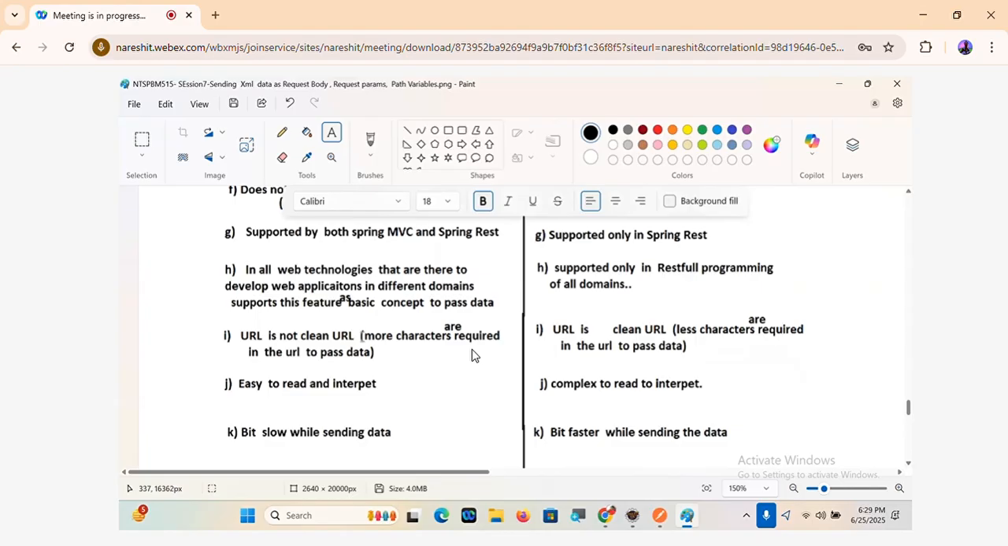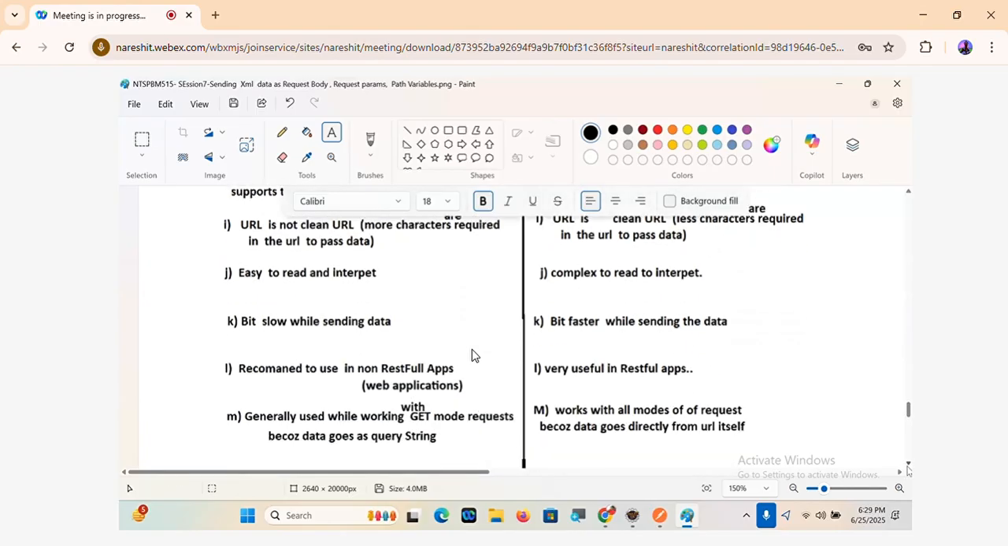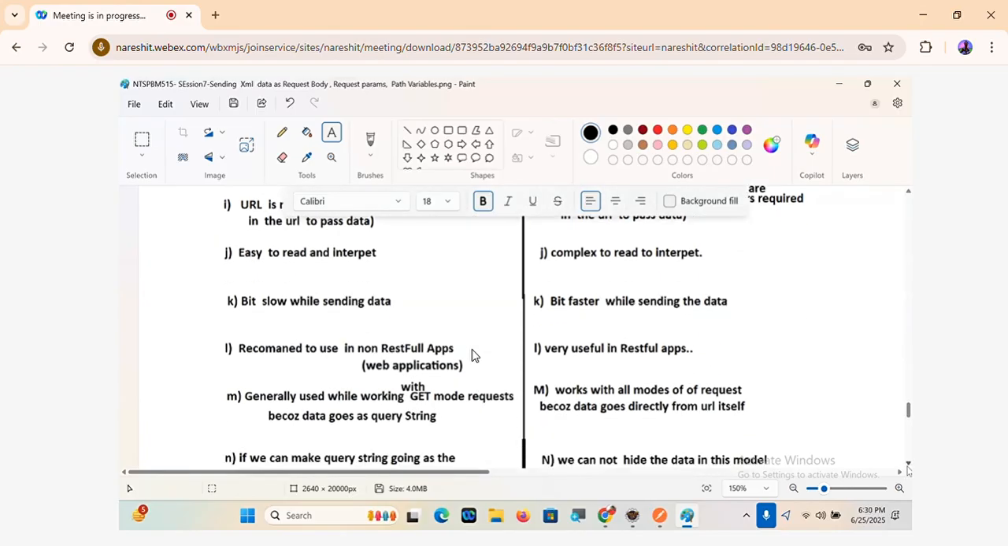With request params, the URL is not clean, and more characters are required in the request URL to pass the data. The query string has separate syntax, where ampersand is the separator between two values. With path variables, the URL is clean and fewer characters are required to pass the data. It is easy to read and interpret, while the query string syntax is complex to read and interpret. Request params are a bit slow while sending data because of the separate syntax. Path variables are a bit faster because the values are part of the URL itself.